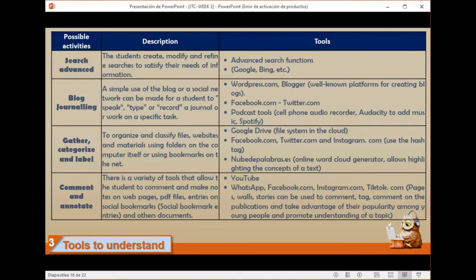All right, so you have more capacity, but here you can classify, organize, and share your files. Now, also, you could use Facebook or Twitter and Instagram to use the hashtag. And the other one is Nube de Palabras, so word cloud generator. So this is an online word cloud generator, which allows highlighting the concepts of a text.